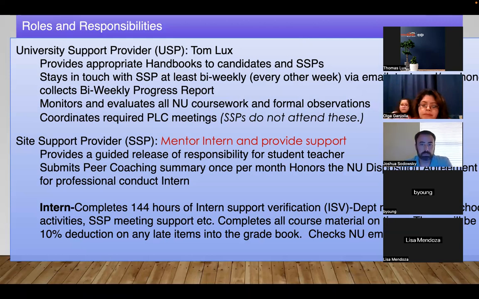One thing I want to make sure of, because NU is really cracking down on this. They started last year. Make sure you get your assignments in on time. They're telling me to deduct 10% if it's a day late. And if it's past the month, there's no credit.